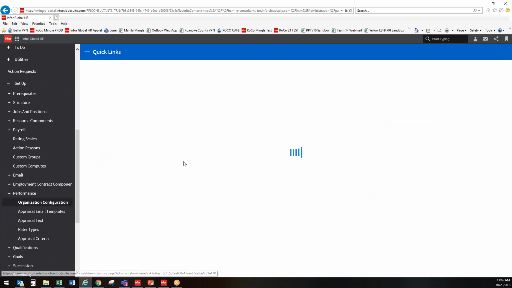So under organization configuration, this is where you decide some things, like we just talked about, the automatic appraisal reassignment, so if the form should follow the manager as the employee is transferred.